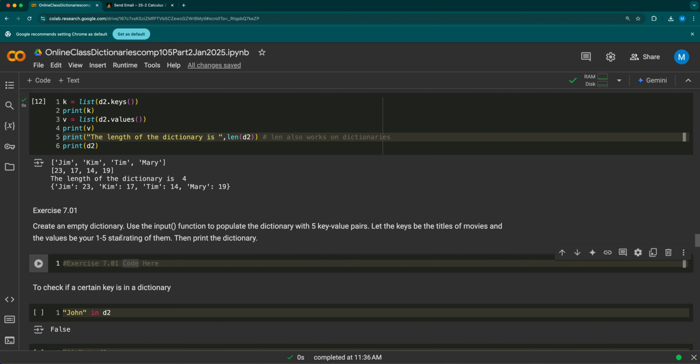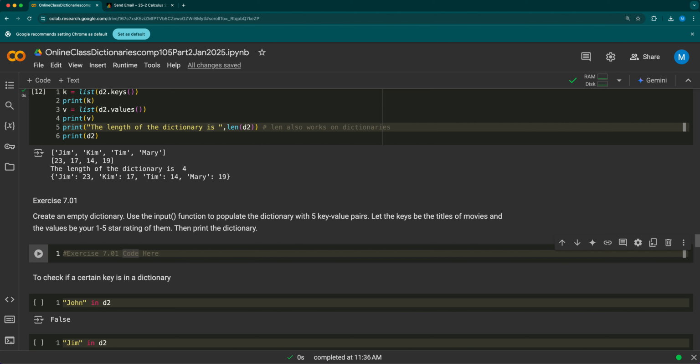Create an empty dictionary. Use the input function to populate the dictionary with 5 key value pairs. Let the keys be titles of movies and the values be your 1 to 5 star rating of them. Then print the dictionary. All right, so let's give this a try.